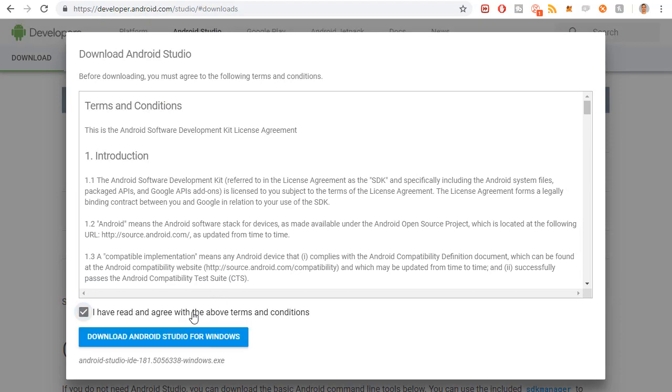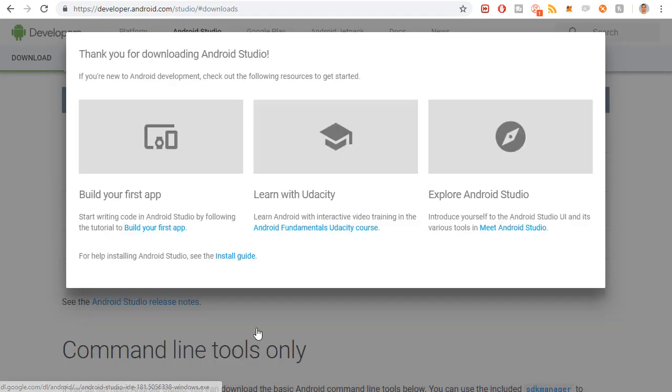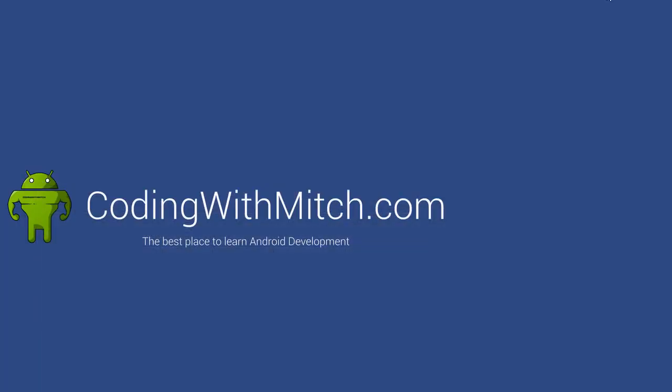I'm going to click agree to all these terms right after I read them all, of course. Click download Android Studio, and there you can see the download begins. All right, it looks like it took a few minutes, but it's finally done. I'm going to click on the executable file to start installing Android Studio.